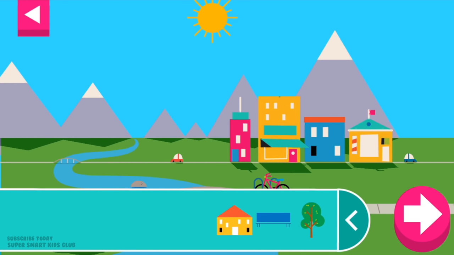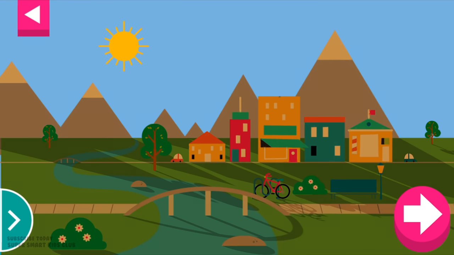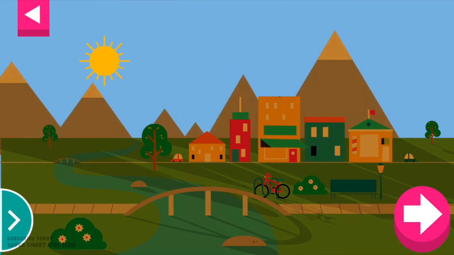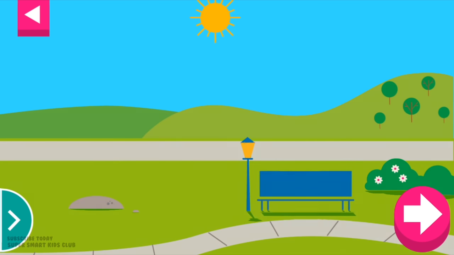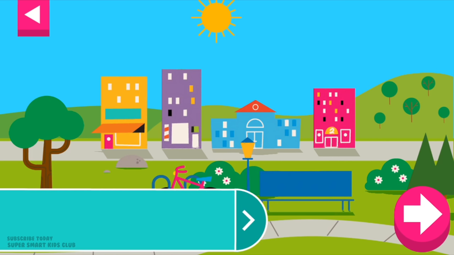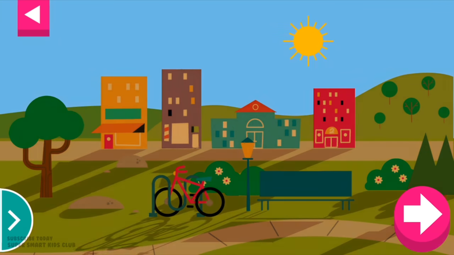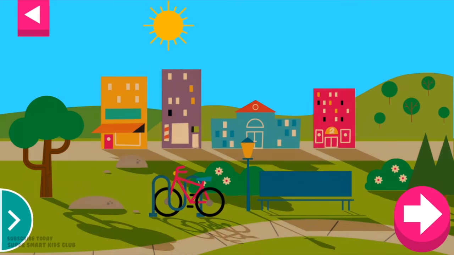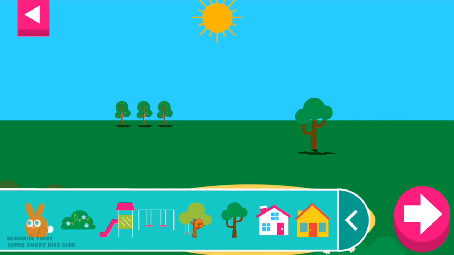Tap the arrow for a new scene. Some objects block the sun more than others. Compare the shadow of the bike to the shadow of a building. Some objects block the sun more than others. Compare the shadow of the swings to the shadow of the slide.